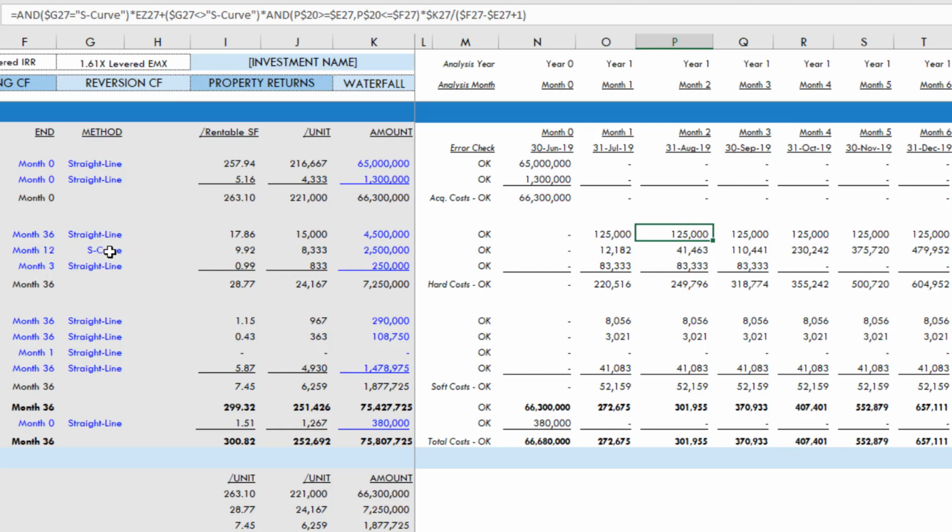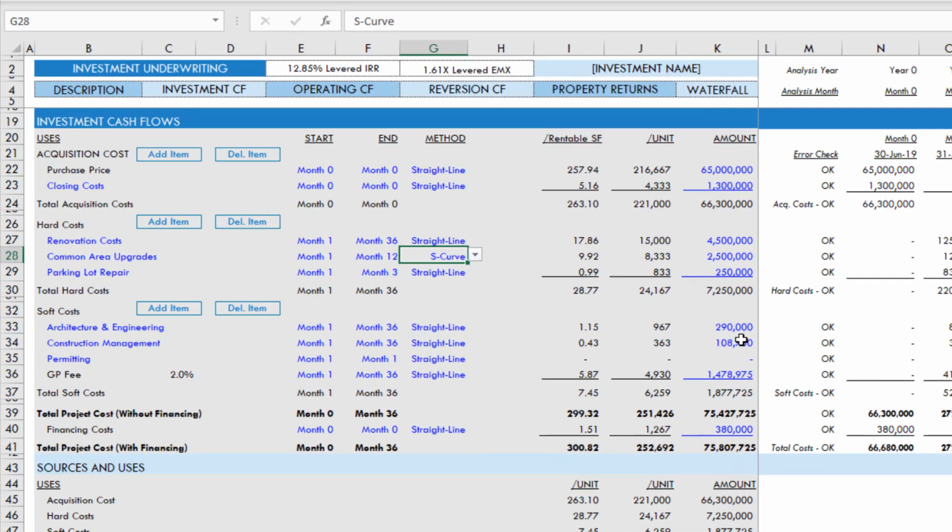However, common area upgrades, I think, do make sense on an S-curve. It's one project, happens over 12 months. We start out small, scales up in the middle of the project, and then scales back down towards the end. And then finally, soft costs. The only thing we have is permitting. Let's say that's $20,000. Otherwise, we will leave our architecture, construction management, and permitting the same.